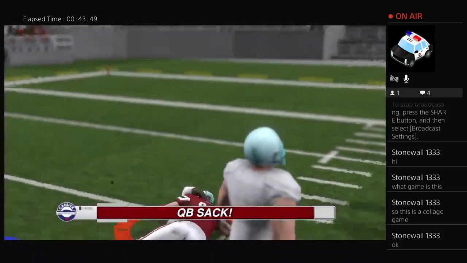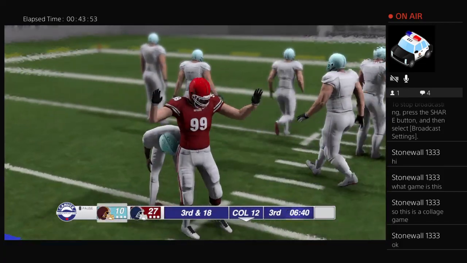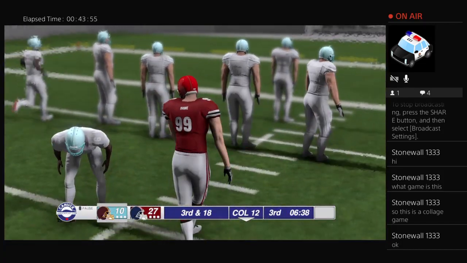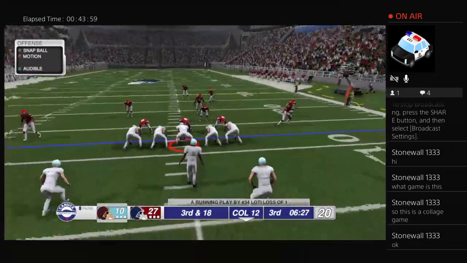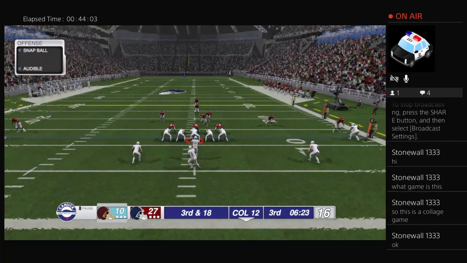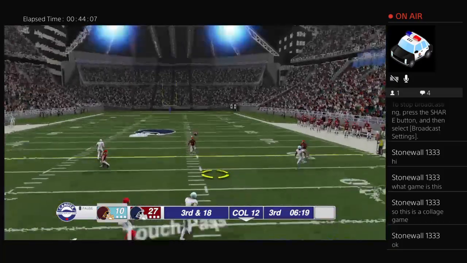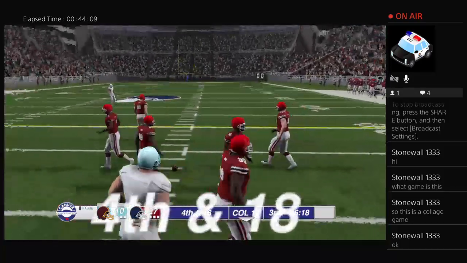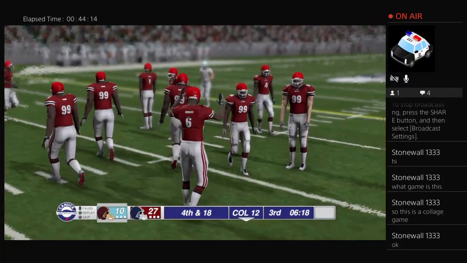Okay. Oh, sad. That play never needs to happen again. Big defense in both games on that last play. And Columbia has to punt.